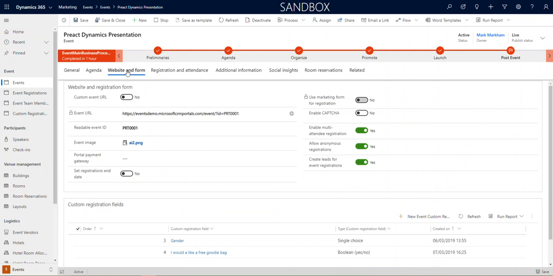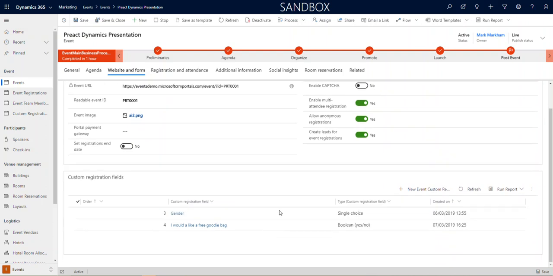Moving on to the website and form. Again in here, unique ID. What does the image look like when it renders through the portal? Again, the portal gateway that you're taking. All these other things that you've picked from the general tab come through on here.